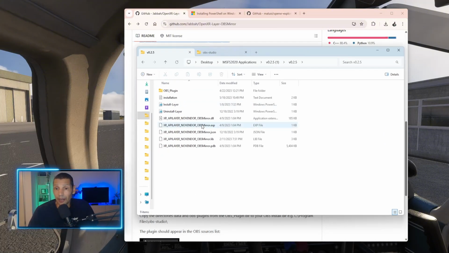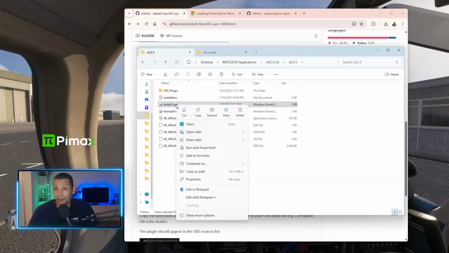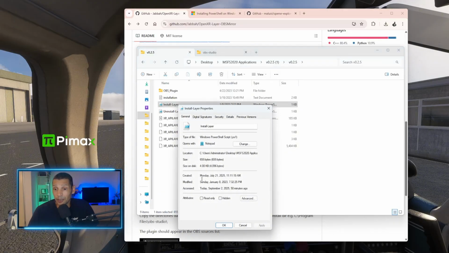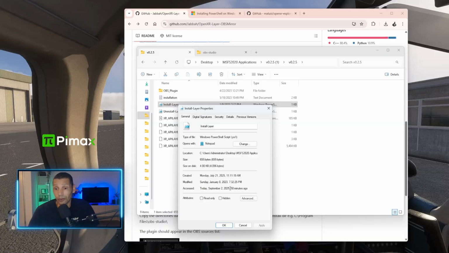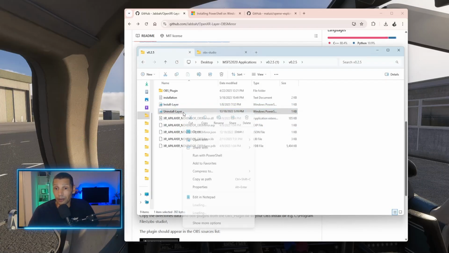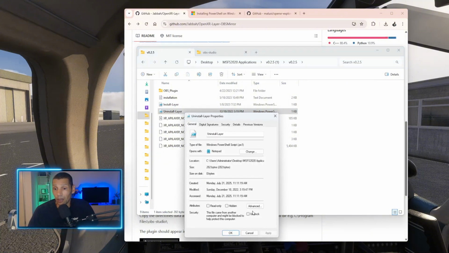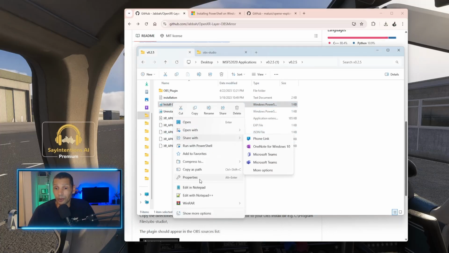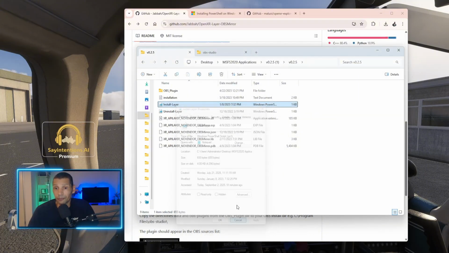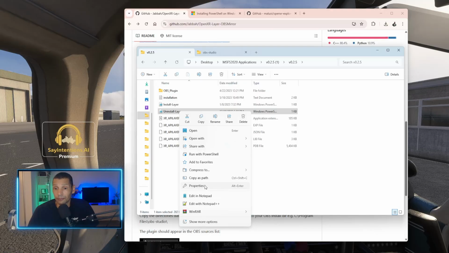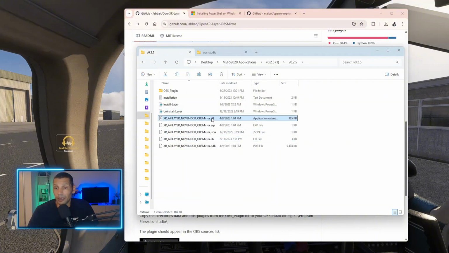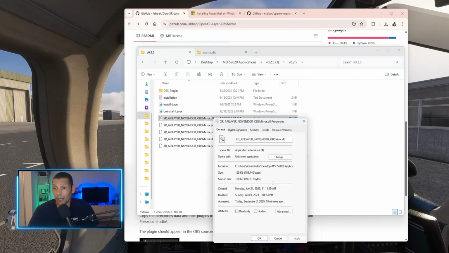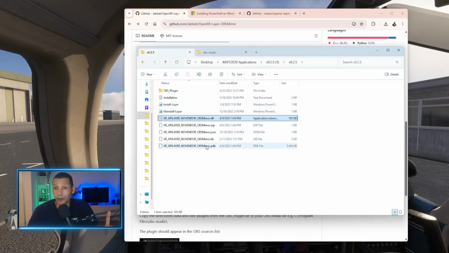So how do we do that? We come back in here, got the install layer, right-click, Properties. It's not in here, it's already unblocked. And then you got the uninstall layer, I will show it to you where it is. Unblock here, you see, properties, unblock, apply, there you go. And you can do that for all the files, but I unblocked them already, so that's what you have to do.